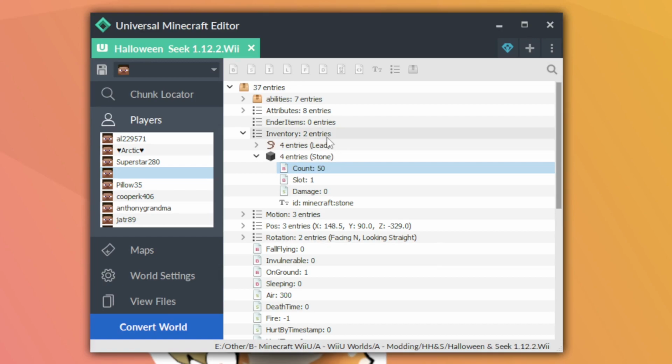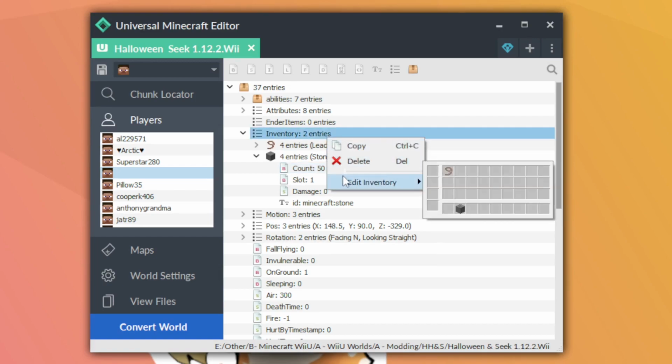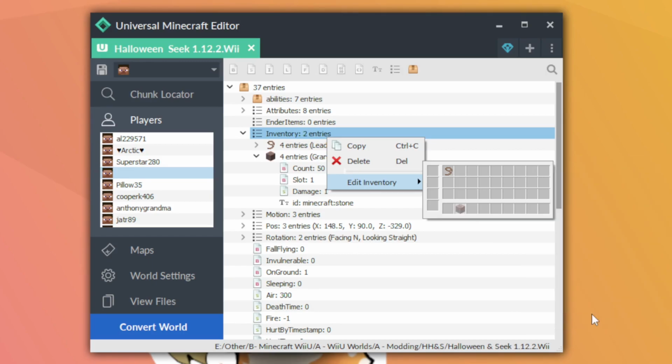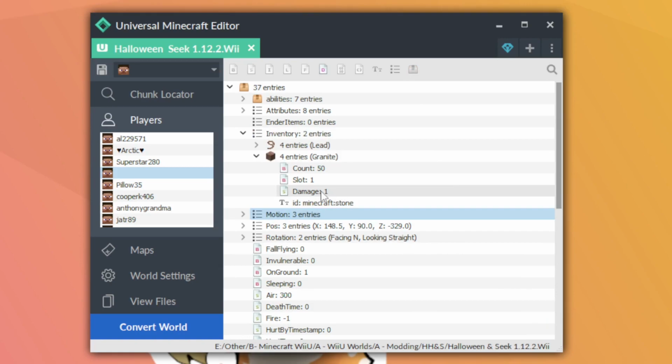I can also do this in the inventory UI menu by right-clicking, going over to inventory, right-clicking to change the item, and then I can change the count of it right over here. The damage is the last piece of data, which can also be changed right here. I could change this to 1 and then hit the check mark here. And as you can see, the damage down here has been changed to 1. I'm just going to change that back to 0 because I don't want it to be changed for this piece of stone here.